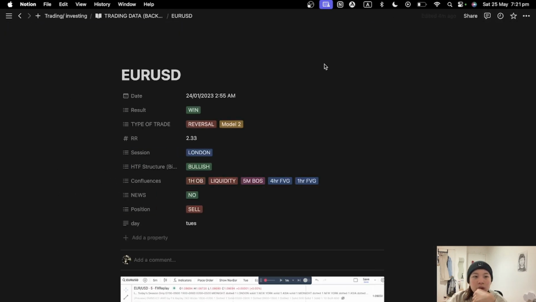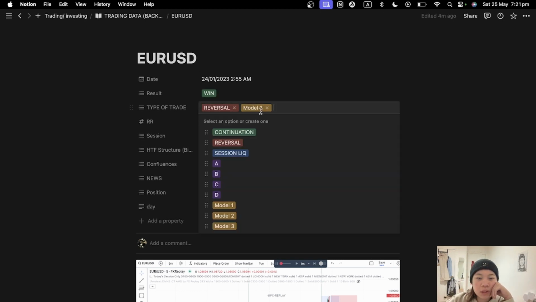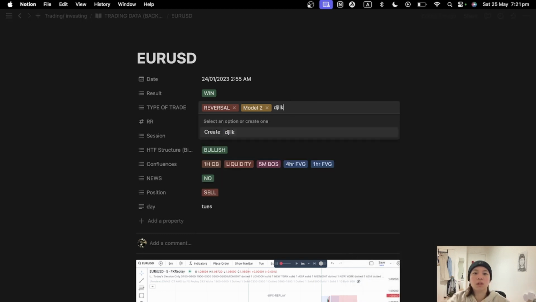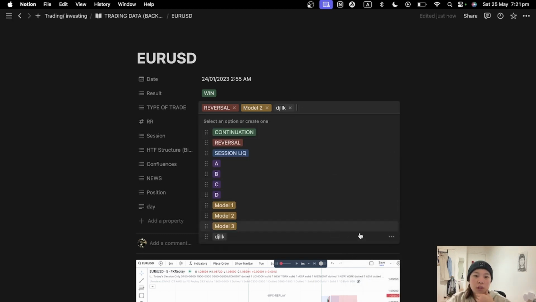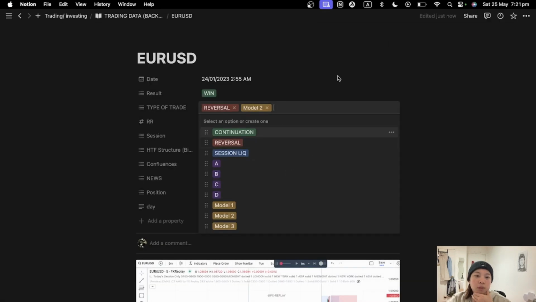So let's just open one up. You just input whether it's a win or a loss, break even, what each one of these are. And if you guys are not going to use this, you can just click delete. So it's up to you to customize it. You can delete it and you can add whatever you want and then create. It'll be there, and then you can delete it as well. So yeah, that can be an option that you guys want.